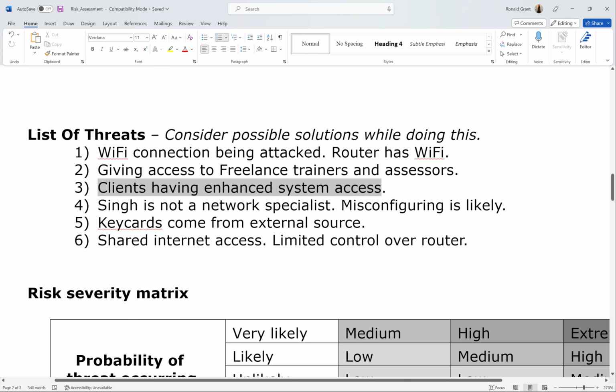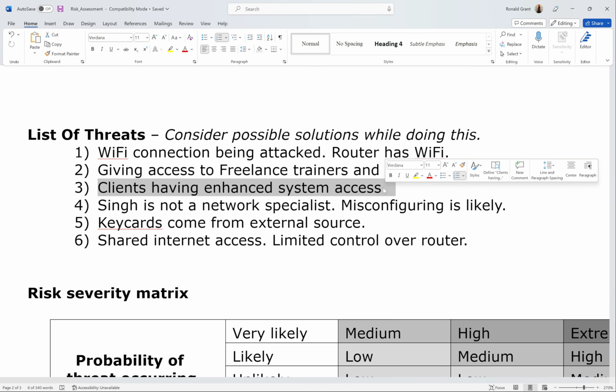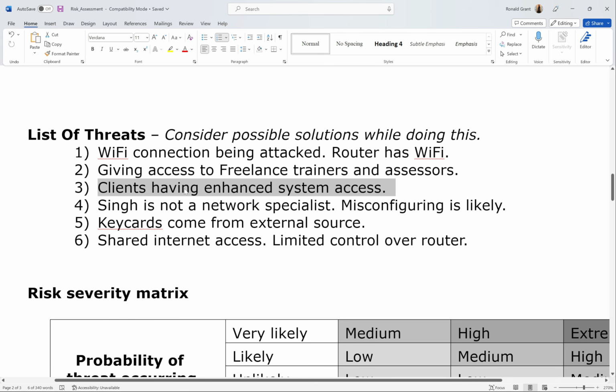Clients having enhanced system access, again, very, very similar. Clients shouldn't be able to view any other client's information. So when I create the access list for the current client, let's say I'm the system admin, my current client is, I don't know, Microsoft, right? Microsoft shouldn't be able to see, when they log into the system to try and see files, anything from the other companies, let's say Amazon or Google or Nokia. They shouldn't be able to see anything from those guys.